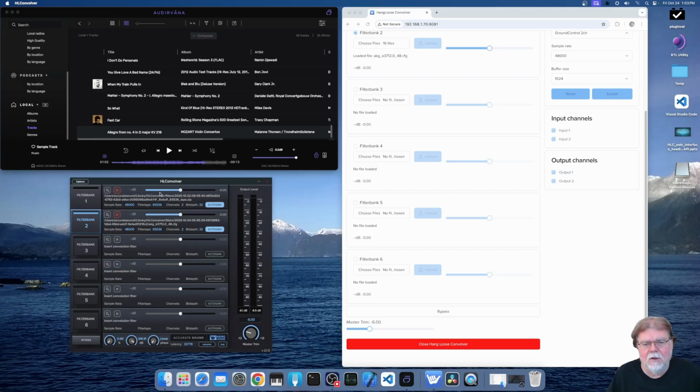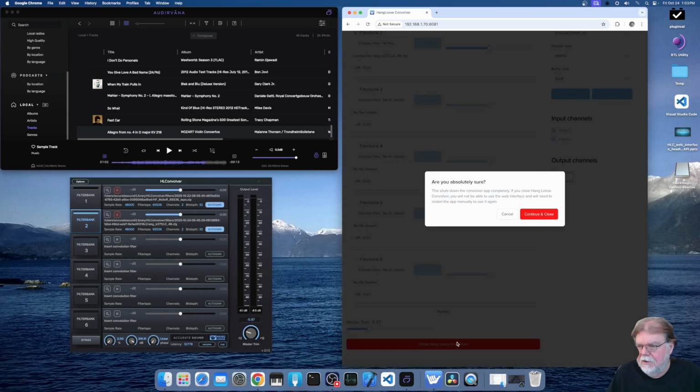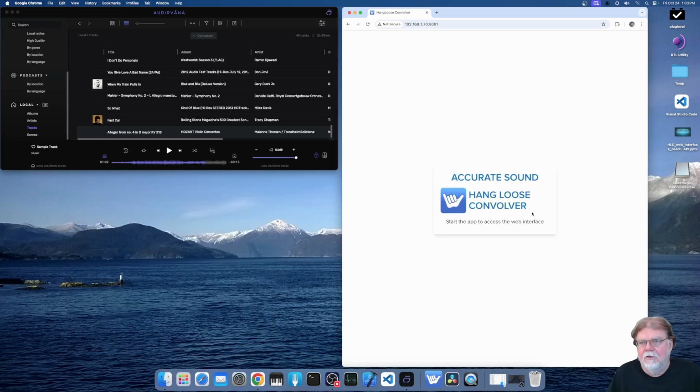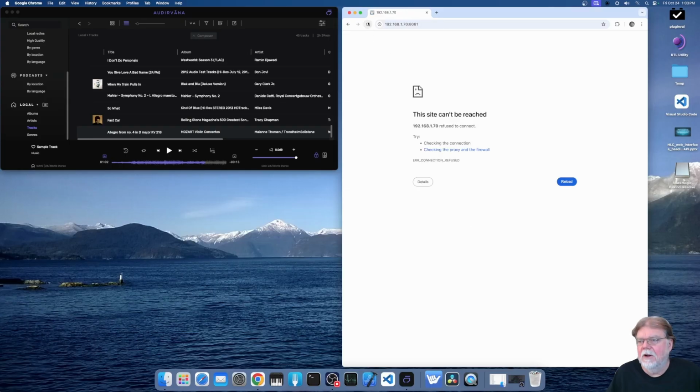For example, we've loaded a couple of filter banks. We made a couple of adjustments like this master trim control. If you watch on the GUI, the master trim control also is in real time. Those settings will be saved when you close the convolver. I'm going to close it, and it says continue and close. And just to show that it's not running, if I refresh the web page, it of course is dead.